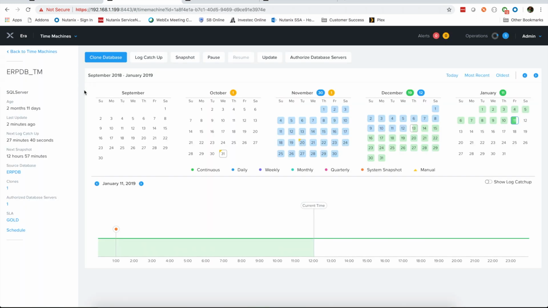If we jump through to the time machine details, we get a visual representation of our SLA. We have a calendar view here that allows you to click through to specific dates, and it'll show you the recovery possibilities that you have from this time machine. As an example, the green is a representation of the continuous period that we had, that sliding 30 days that we have. So you'll see the 11th of January back to the 13th of December is that 30-day period where we can do a point-in-time recovery.